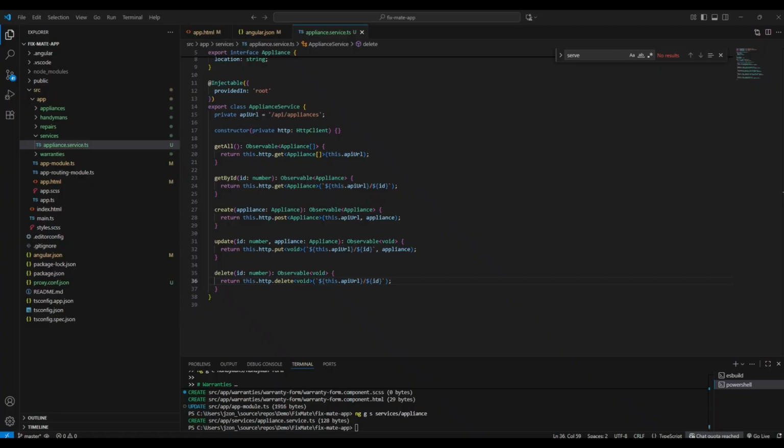Actually, I know what to make here. ng generate m for module, and put it in modules. Material. Okay, so there should be material modules here, and then it created... okay. Where? I didn't put it here. Material module. Okay.